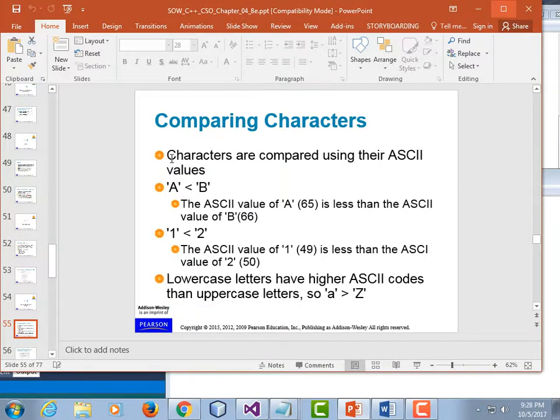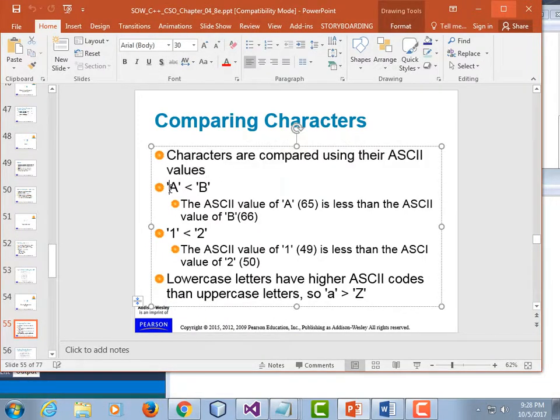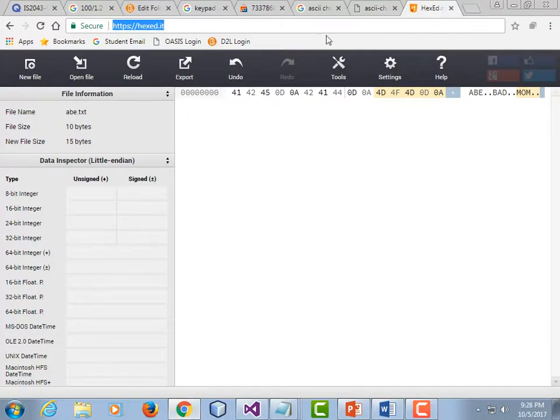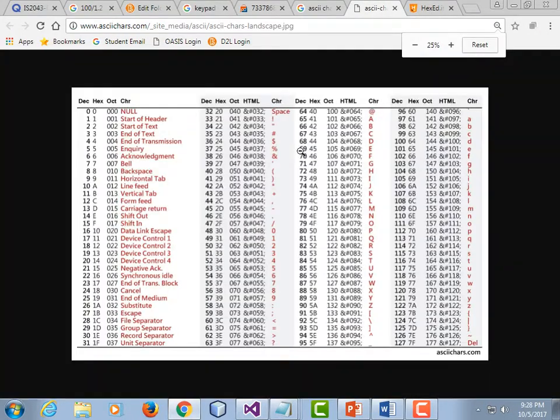So, characters are compared using their ASCII values. A lowercase a is less than a b, and that way when they're sorted, the a's are up at the top of the list, and the b's are in the middle, and the c's are underneath those. But there's a quirk about ASCII, which is lowercase letters have higher values than uppercase letters.